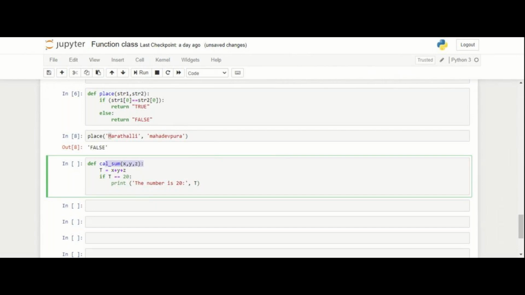First I am defining 3 arguments, and I am adding these 3 numbers and putting it in one new variable t. Now this t I am checking. If my sum is equal to 20, then print the number sum is, or the sum of the number is 20, and give me the output as the t value. Else, it will go into the else part, right?